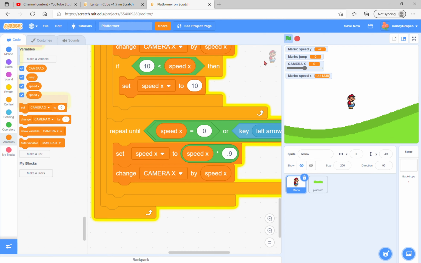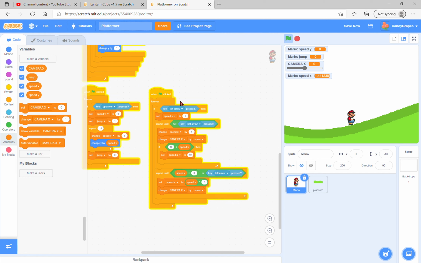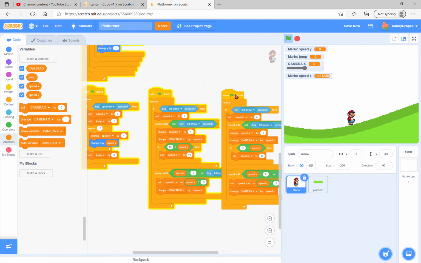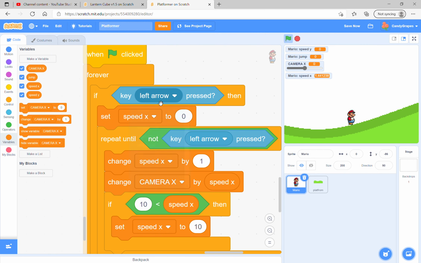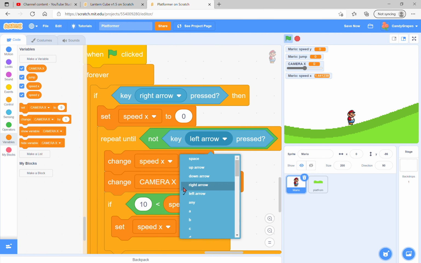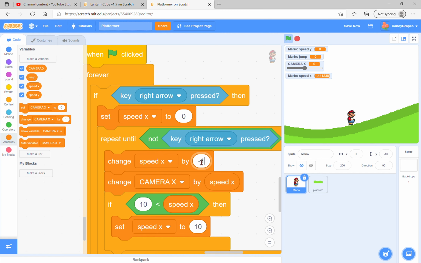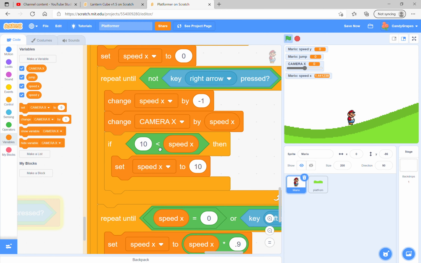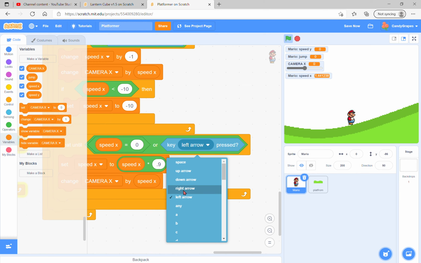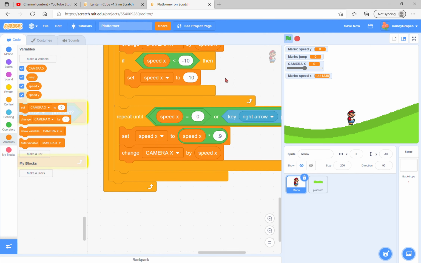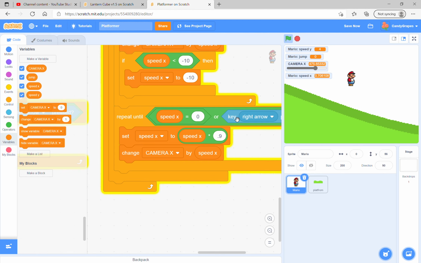Oh, he fell off. Now, just duplicate this big program, and if key right arrow is pressed, and just set everything to the opposite, less than -10, then set it to -10, and then do right arrow, and now you see we can move left and right.